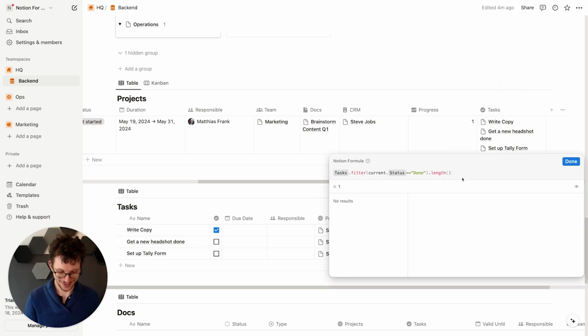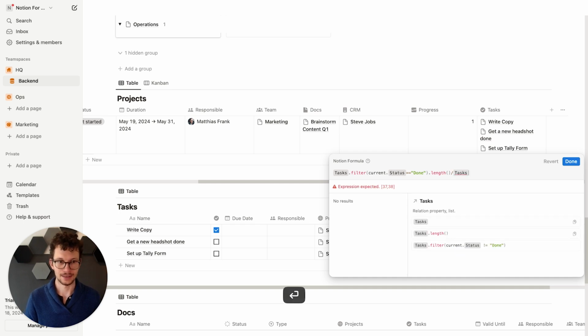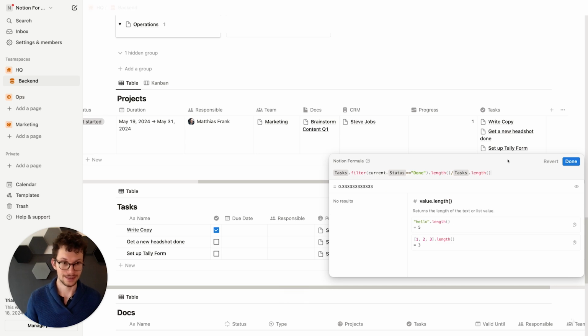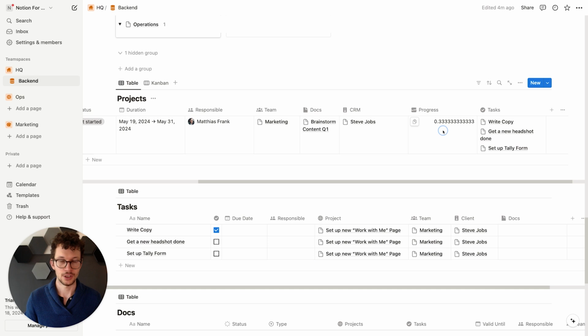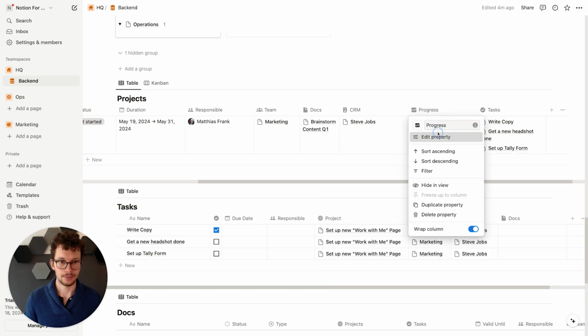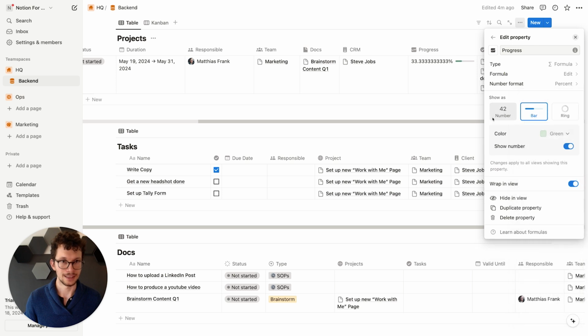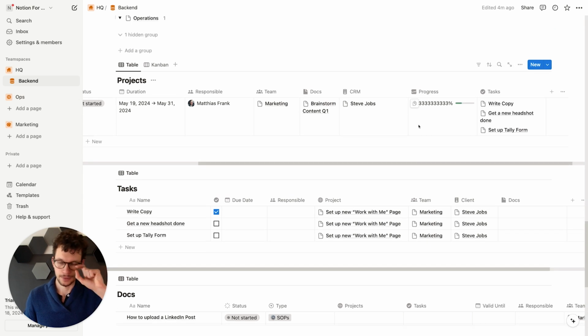So we need to actually divide this by the tasks dot length, right? So by all tasks. And if I do that, and now get the percentage, I can then actually go in quickly and say, okay, please add this property, show it as a bar, and the number format will be %. That's great. But now you see also the problem that happens with the rollup.